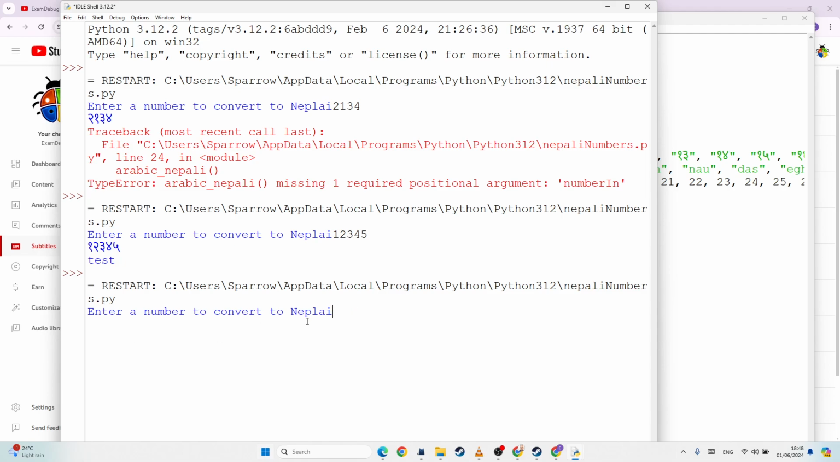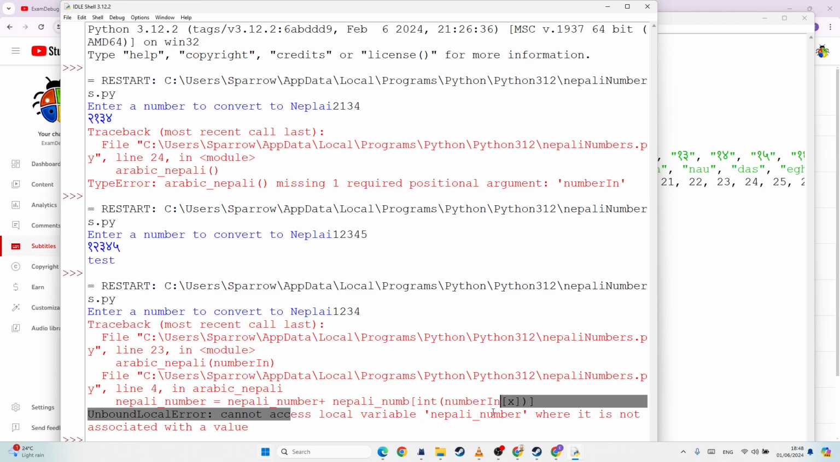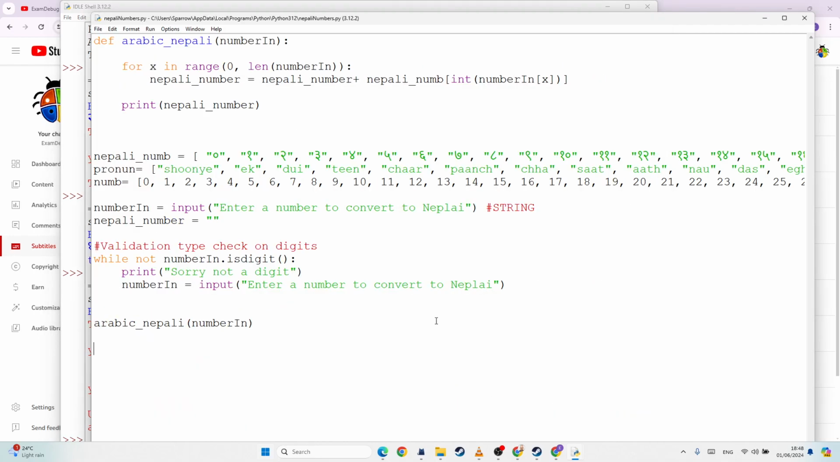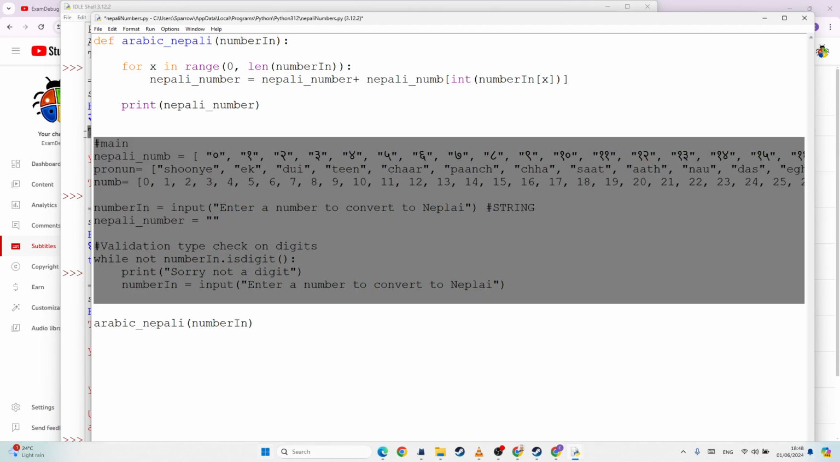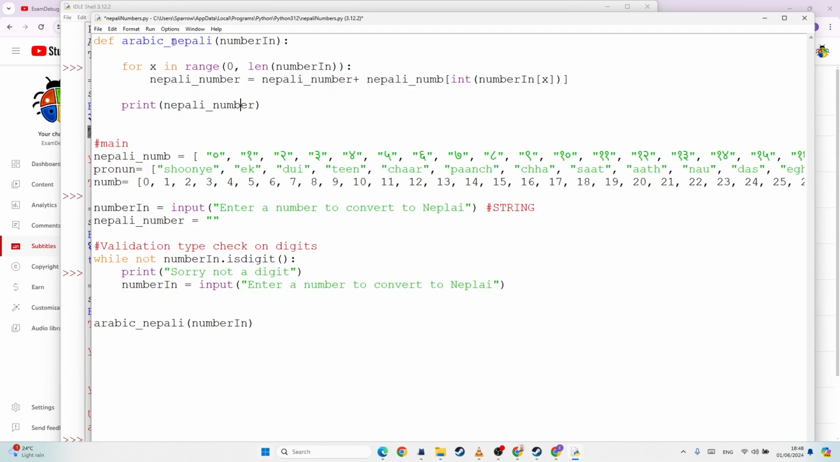Oops. Can't access local variable Nepali number. But I've said Nepali number here, and I made Nepali number here. It doesn't like it. So what we have to remember with functions and procedures is that our main program is one thing, and our other program, our subprogram, in this case Arabic Nepali, is a different thing. Now I can give it values by passing them as parameters and returns. So that's going to be a return. I'm going to give that out of the program over here instead of printing it.